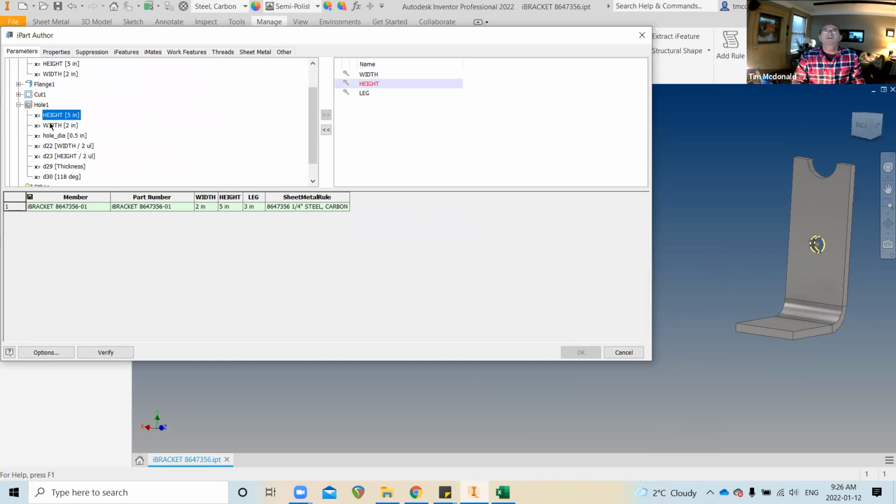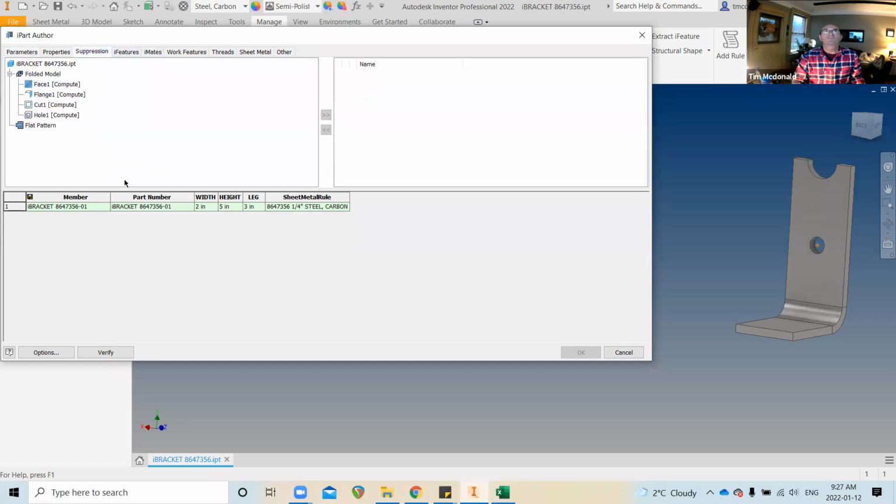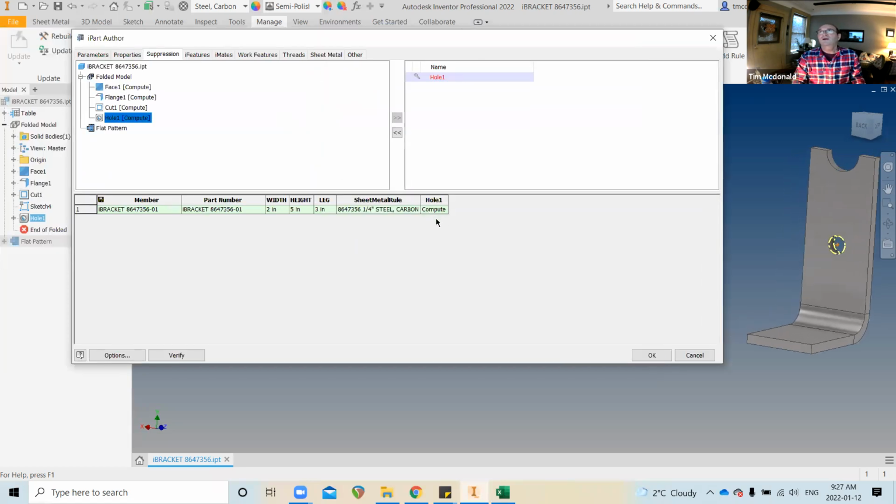that hole, that's defining the dimension. Oh, okay. And this is defining the diameter. So we can include the diameter of that hole here if we wanted. And we could also include those components within our suppression. So the hole shows up here. And if I move it over to this side, it shows up in a column in our iPart author table down here.